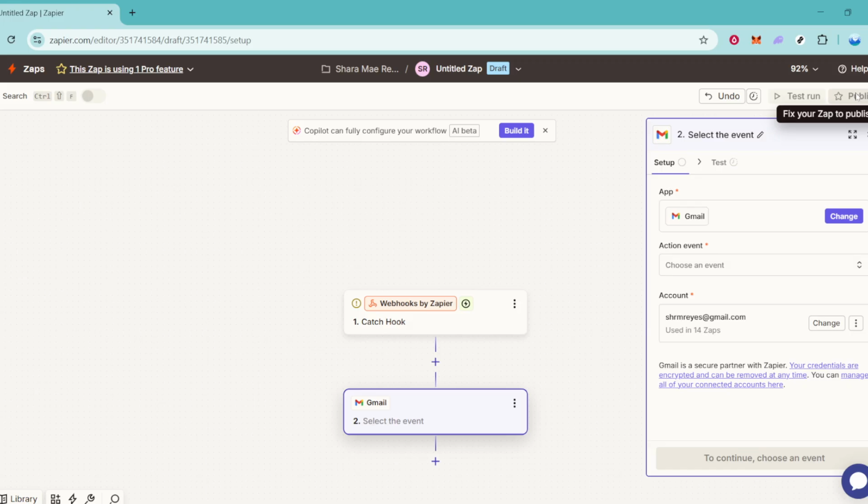Once this foundation is in place, you can add actions to route, transform, or store the data anywhere you need, all starting from that single webhook trigger.